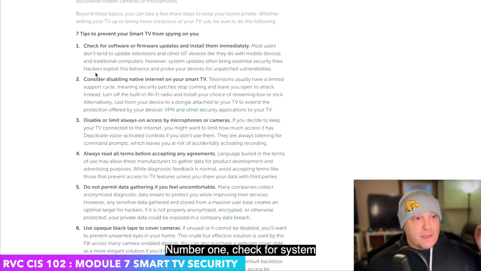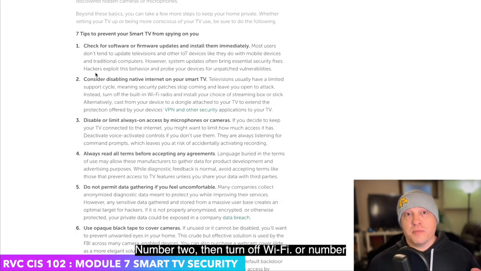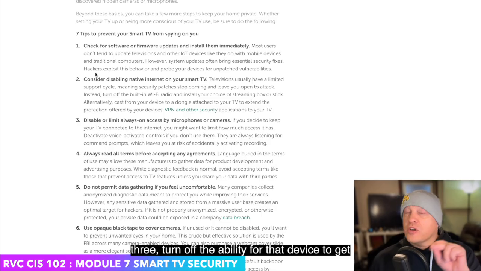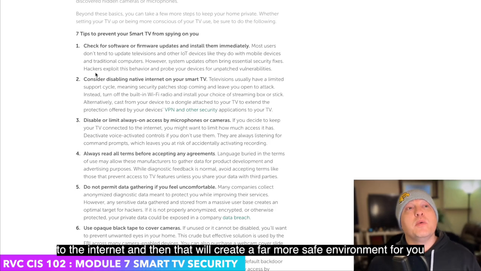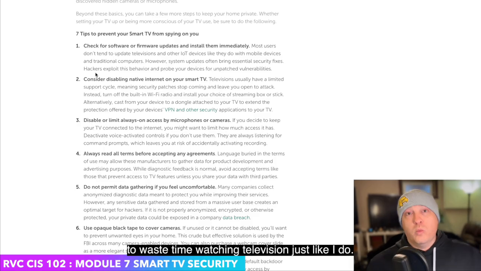Number one, check for system updates and firmware updates. Number two, then turn off Wi-Fi. Or number three, turn off the ability for that device to get to the internet, and that will create a far more safe environment for you to waste time watching television just like I do.